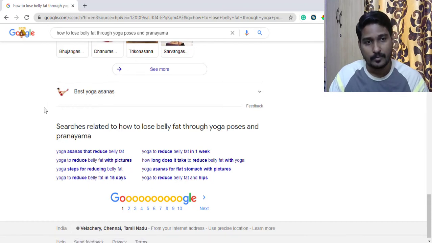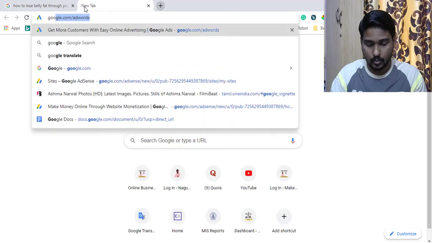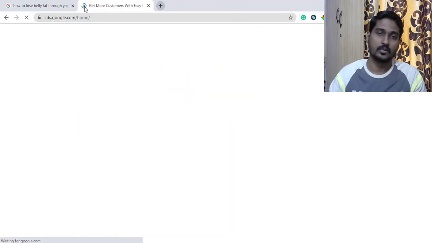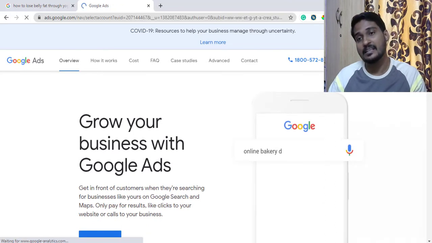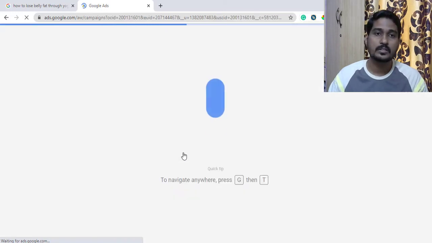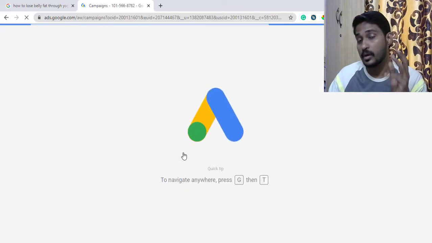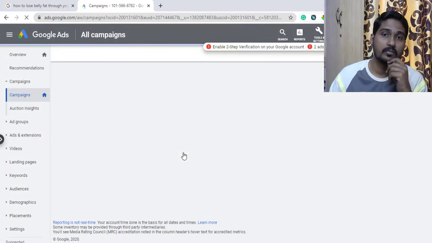So what I'm going to do is keep this page as it is, open a new page, and open my Google AdWords account, right? The Google AdWords account itself is a free tool, so we can use it free of cost. This Google AdWords has a free tool called the Keyword Planner, right?